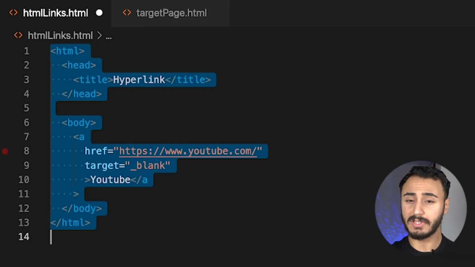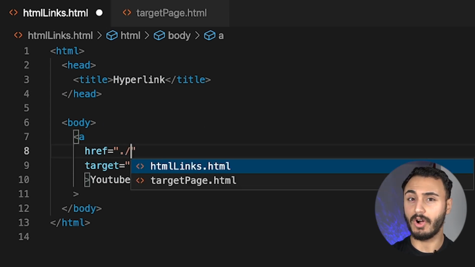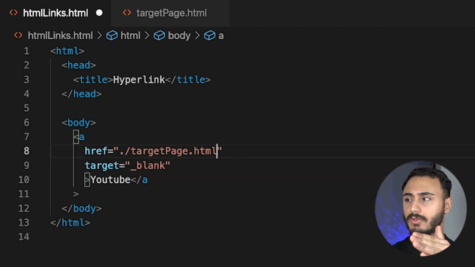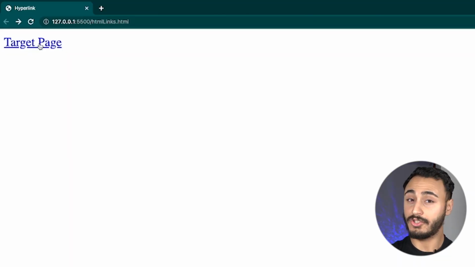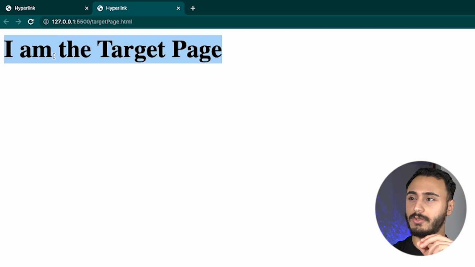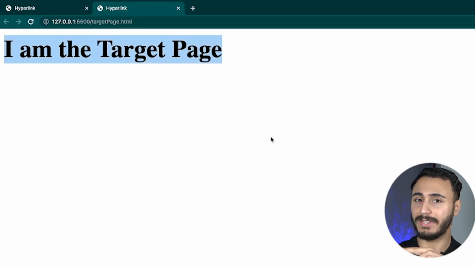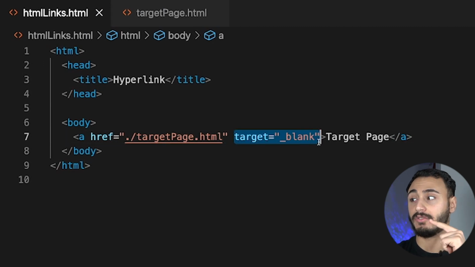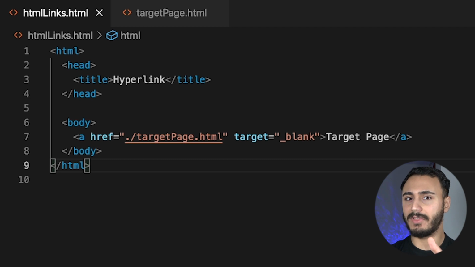And now we obviously want to target this page in the href. You write the /, that means we are in the same directory, and then you choose that you want to target the target page.html. Now let's check it together. If we click target page, we open "I'm the target page." And as you see, it's still opening in a new tab just because we still have the attribute target with the value _blank.